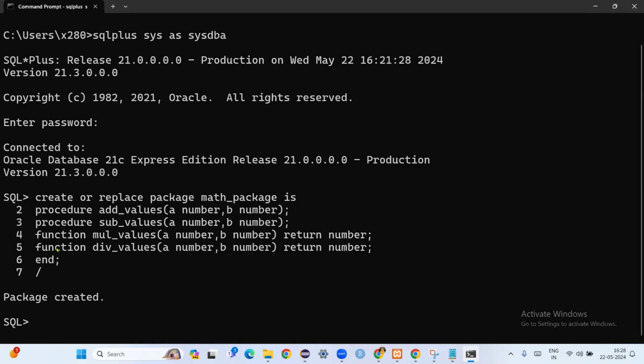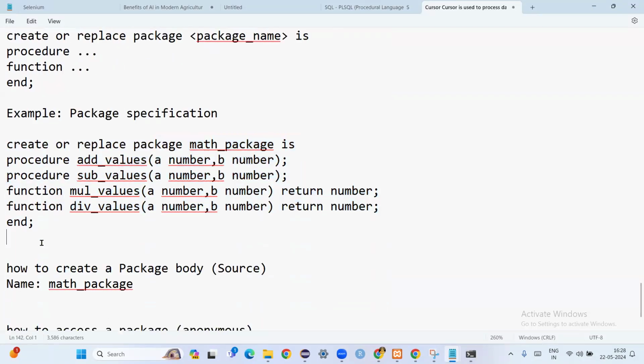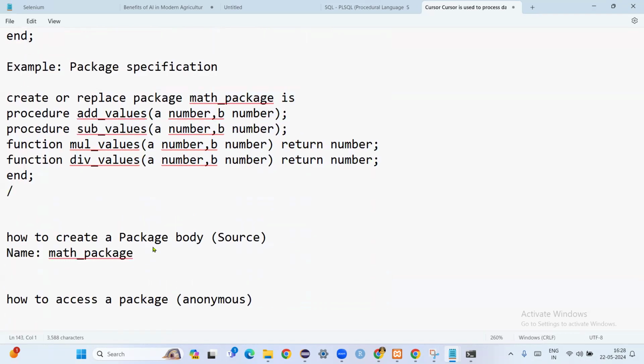This is only the specification. It's not actually a package, it's a specification. So that's what we did. As a result of this, your package specification is created. It gives a message that the package is created, but that does not mean that the package is actually created. We need to give source code for that.